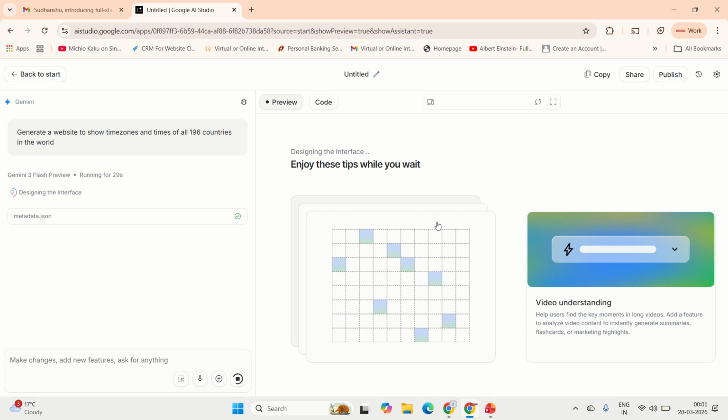Now this will generate an app. In case you want to store something in the database, a user action or something like that, that could also be given in the prompt and that would also be actionable. So here I had given a prompt to create a website to show time zones and times of all countries, that is 196 countries in the world.